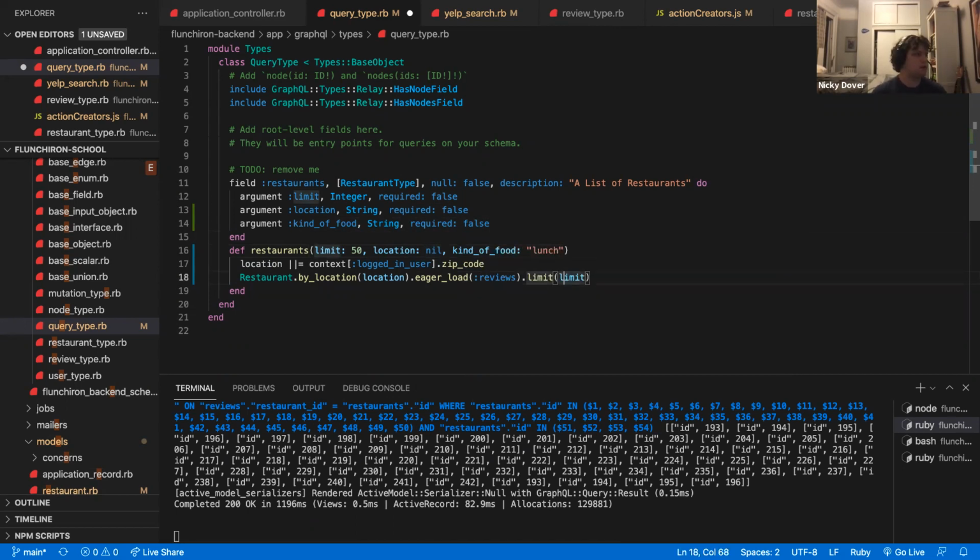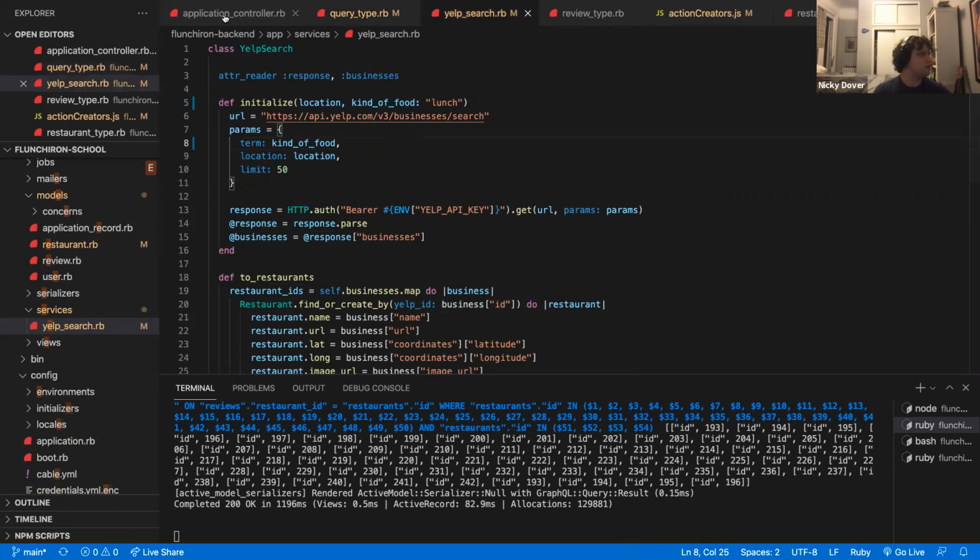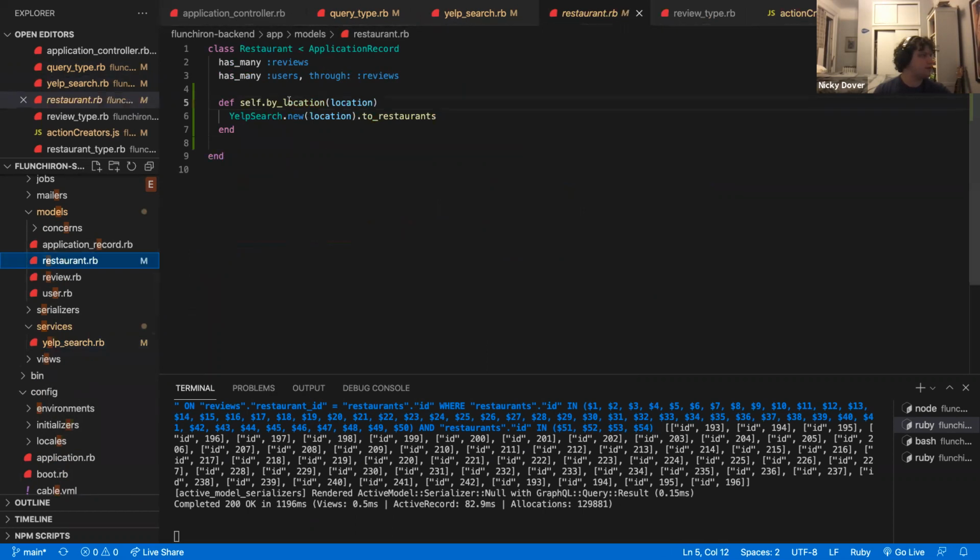Sure. Or else I'm hard coding this in two different places because I want it to work here, but I also want it to be available anywhere. I'm probably just going to rename the search at this point. Search. And then back in restaurant, I'm going to call this search, kind of food.